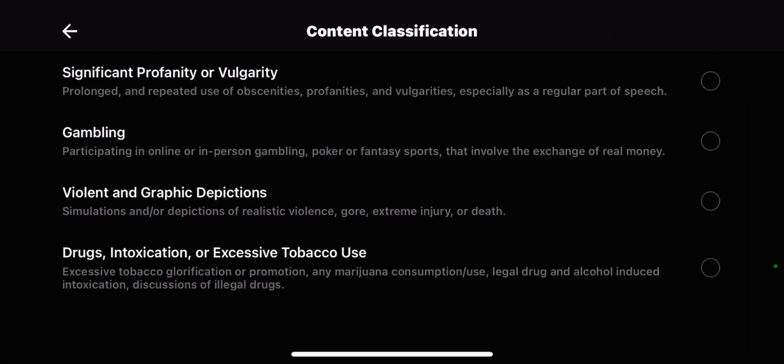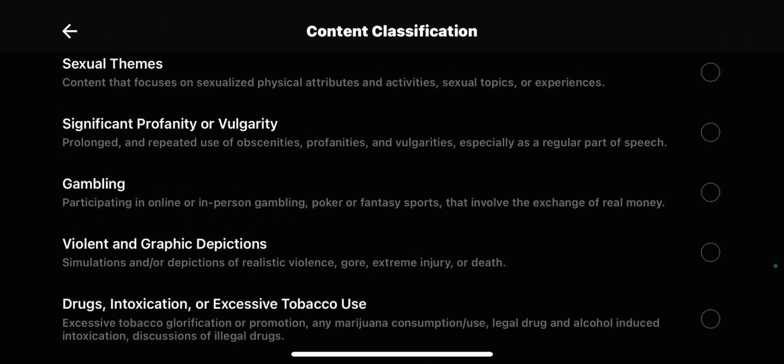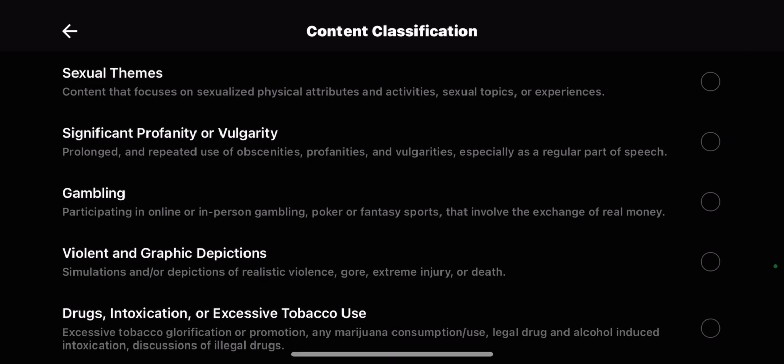Content classification. This is basically indicators that you can use, like for example, sexual themes, profanity, gambling, violent and graphic depictions. I rarely use any of these.